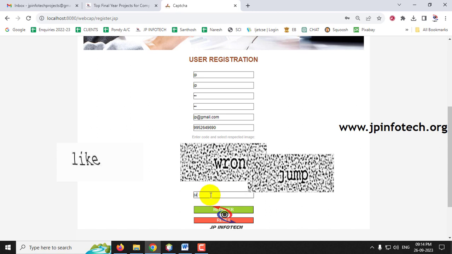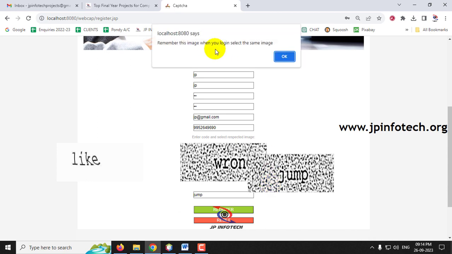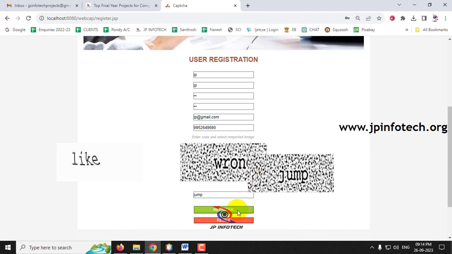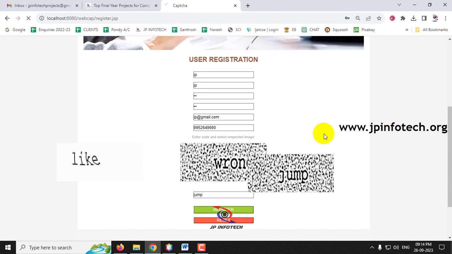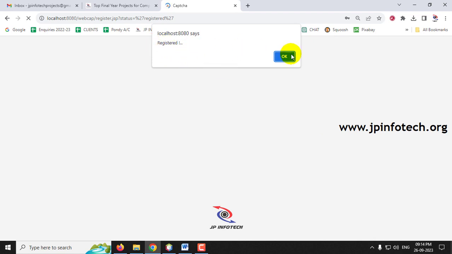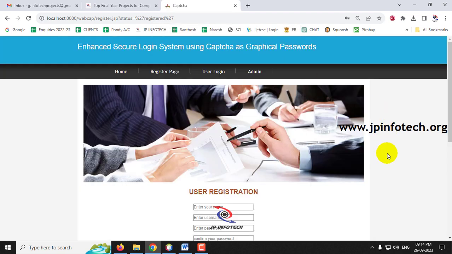So you need to enter the code. I'm entering this jump as the code and then selecting the image. So remember, this says remember this image when you log in, and select the same image and click OK. So now I am registering this user. Just click the register button. It says again, remember this image when you log in, select the same image, click OK. So now you can see the registered successfully message and click OK. So now the user is registered.